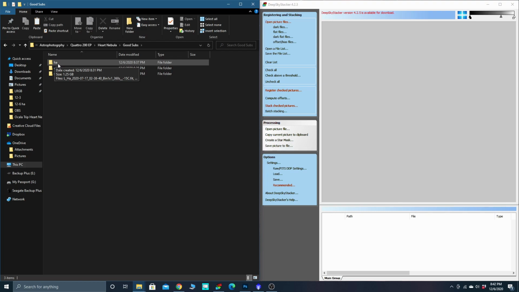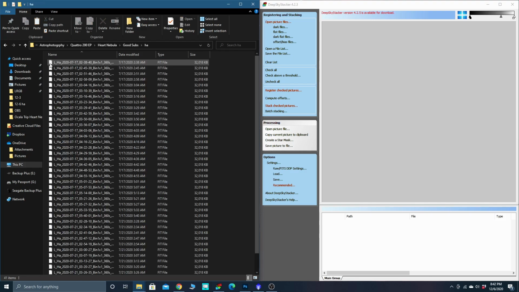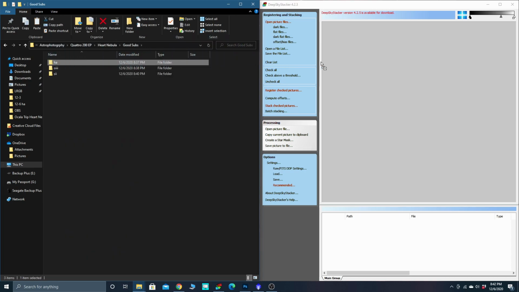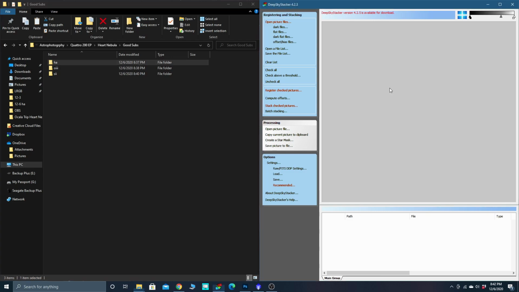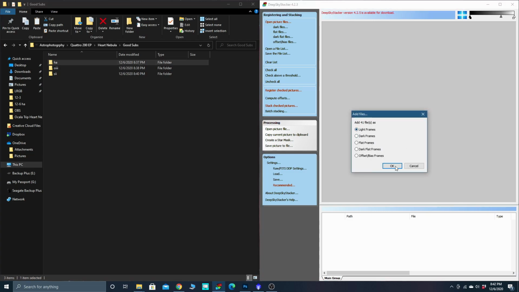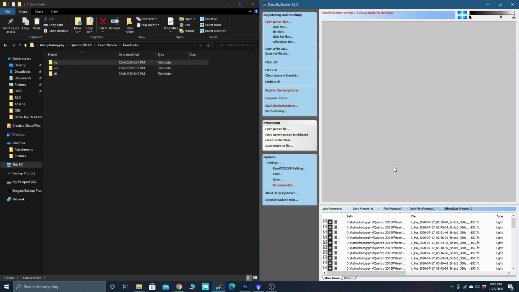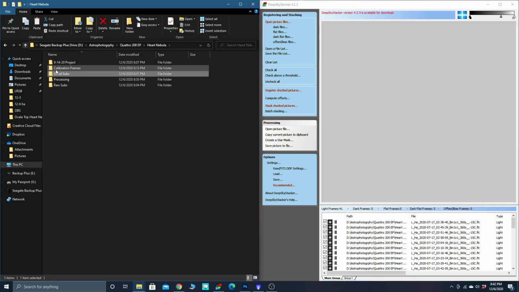And the cool thing about Deep Sky Stacker is you can get data into this thing one of two ways. I can either say open picture files, and it's going to go to the folder, but I can also drag and drop. So this is all my good HA subs here, right? I can just take this folder, drag it over into this gray screen here, drop it, and we're going to call that light frames, 41 of them at 6 minutes long. So let's go up here, let's go into our calibration frames, let's go to our flats.